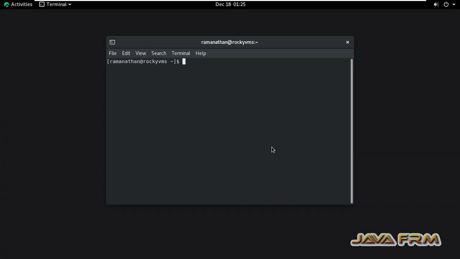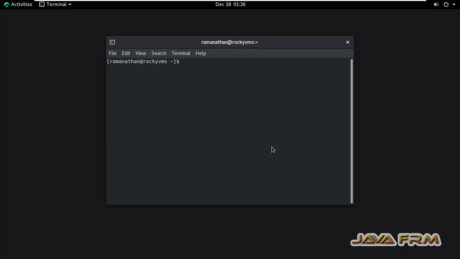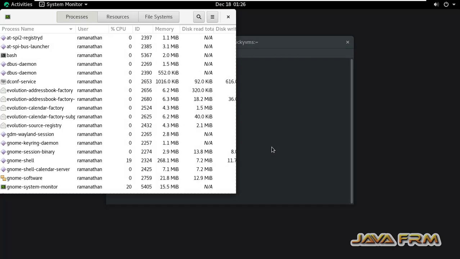Okay, so here I'm typing the application name. Gnome terminal will open the terminal. Next I'm typing gnome-system-monitor. This will open the system monitor.